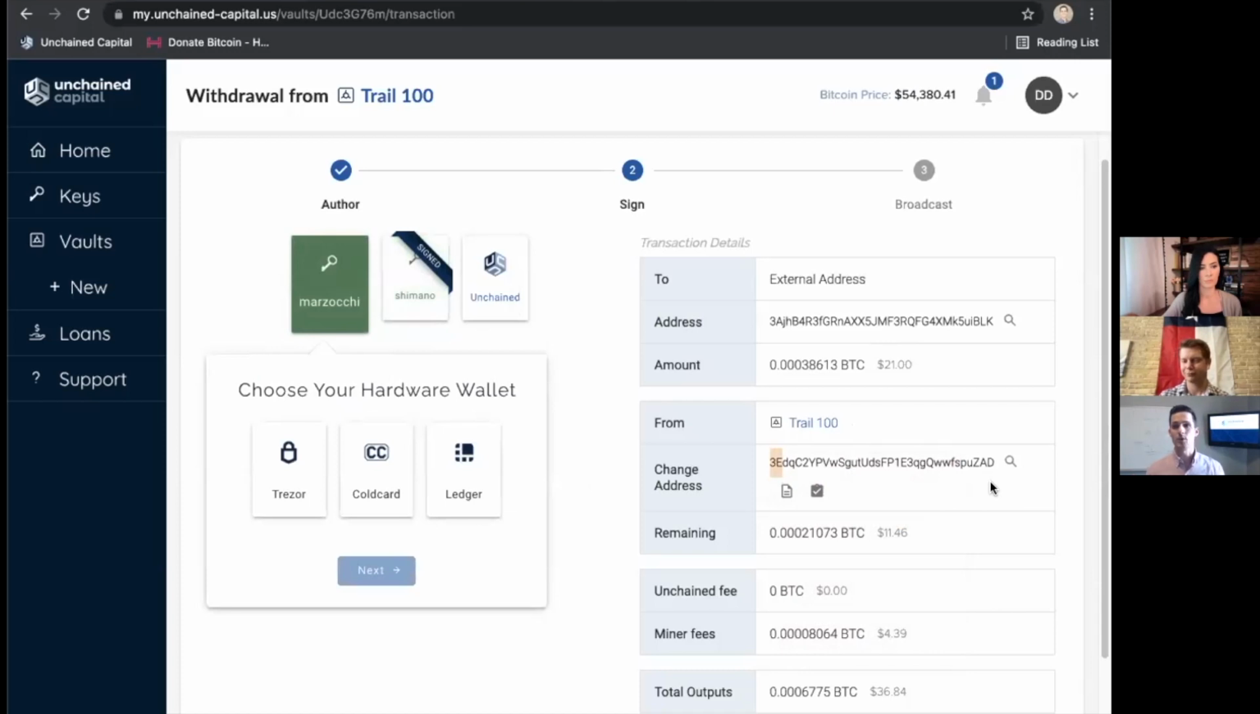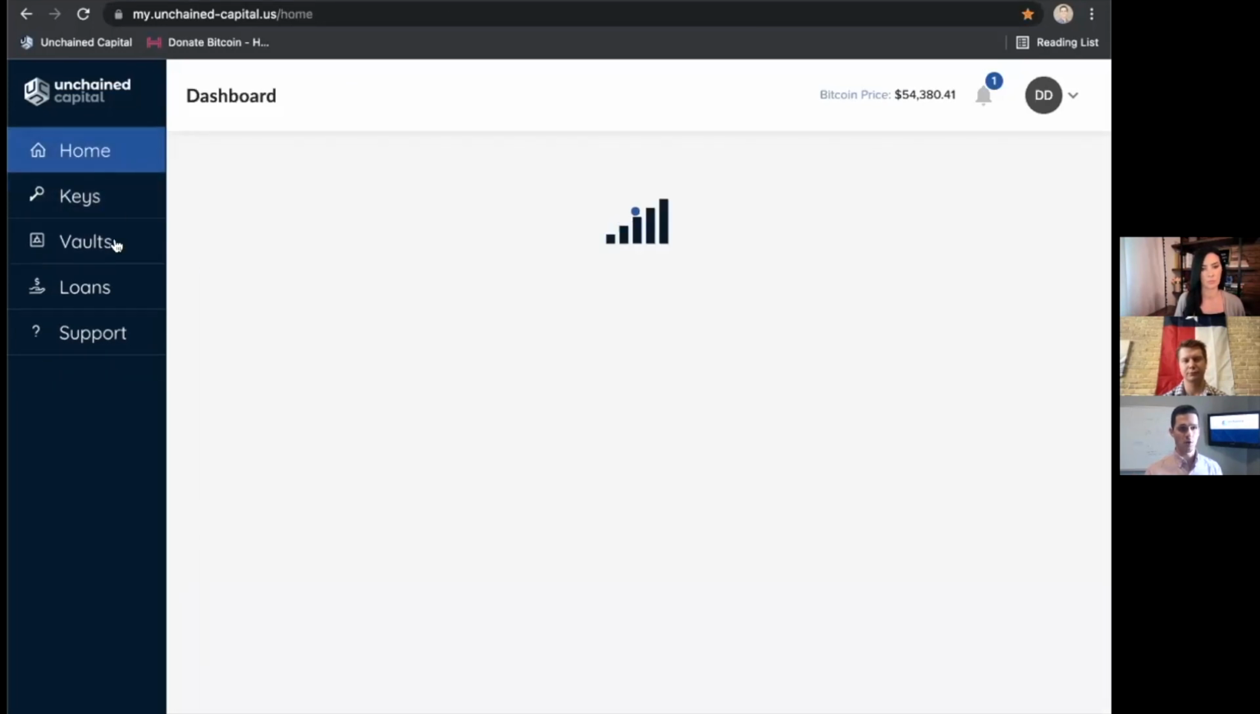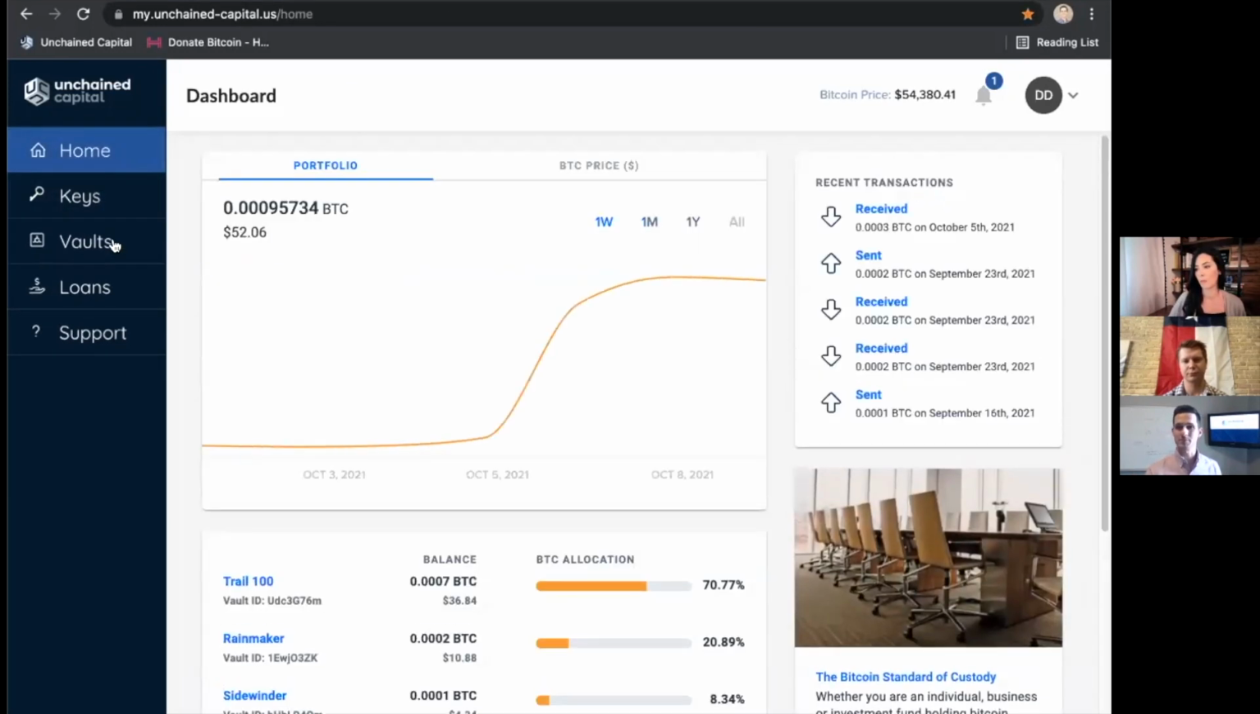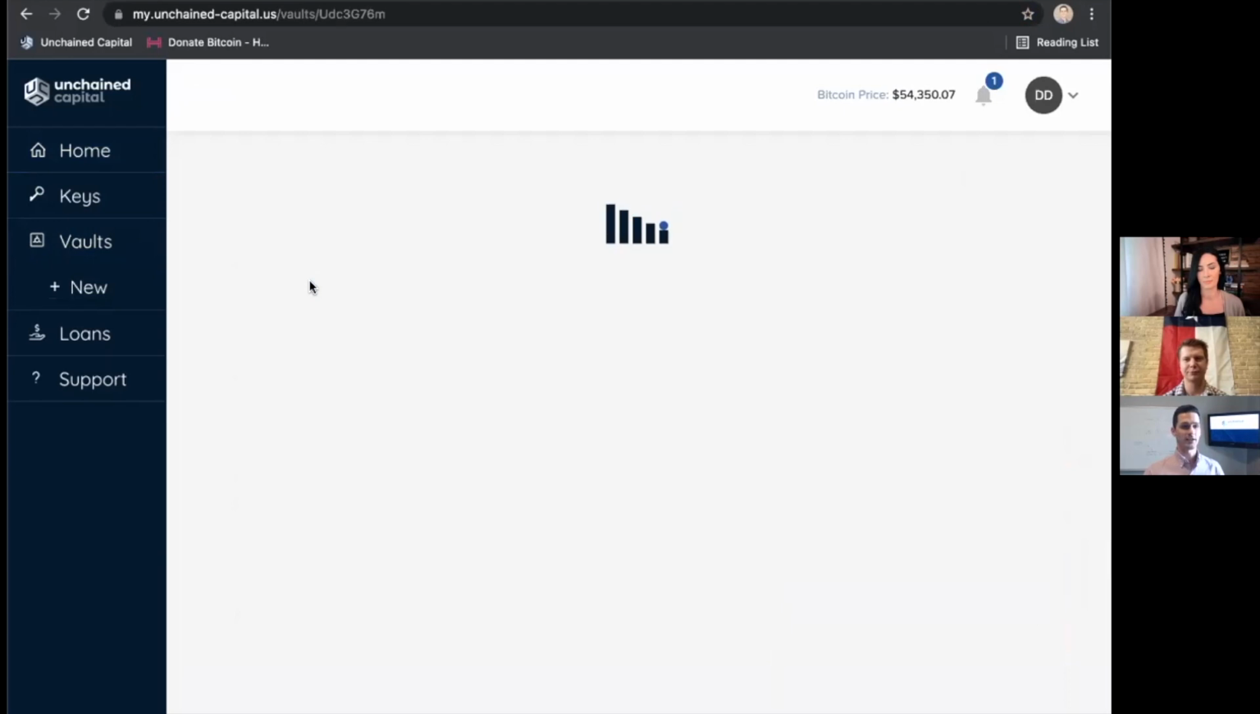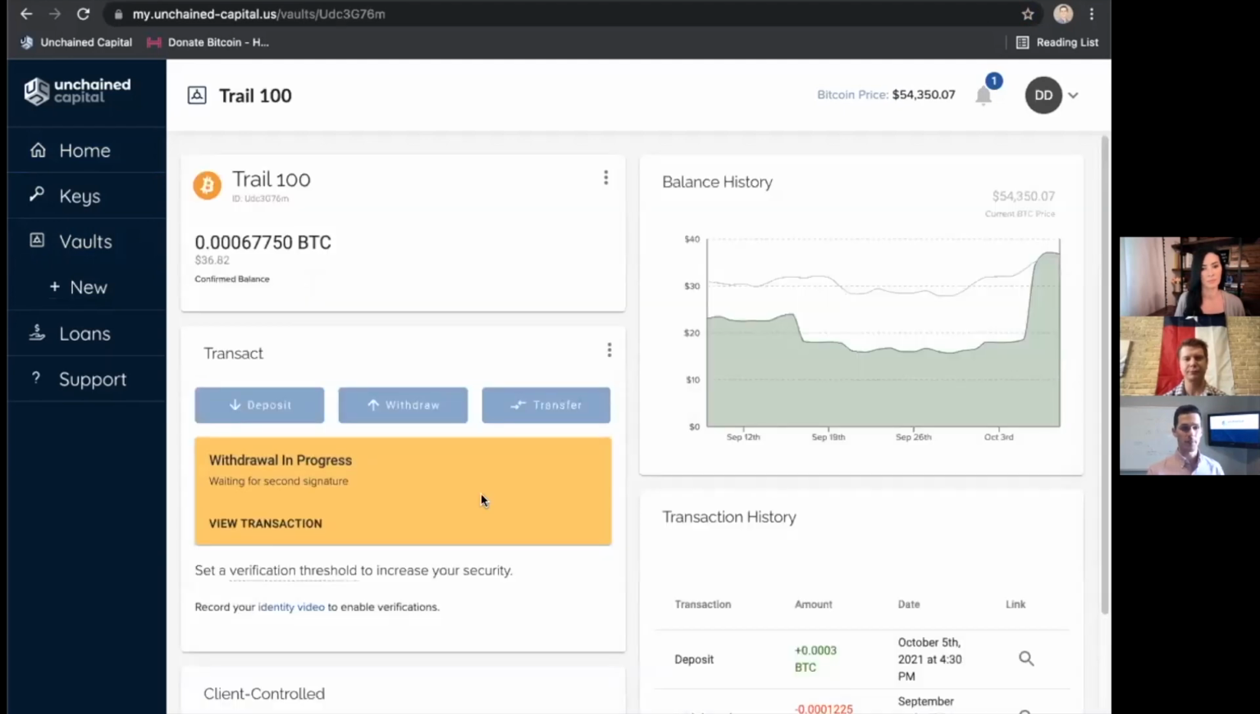So the cool thing about multisig and our platform specifically is I can take Shimano, unplug it. I can even log out of my account. I can go back over into home. I can shut my laptop, get on an airplane, and go to where my other device is, if that was the case. When I get back into my account and I go back into the Trezor 100 vault, it'll say withdraw in progress, waiting for a second signature. So that means you do not have to sign transactions with both of your keys at the same time.